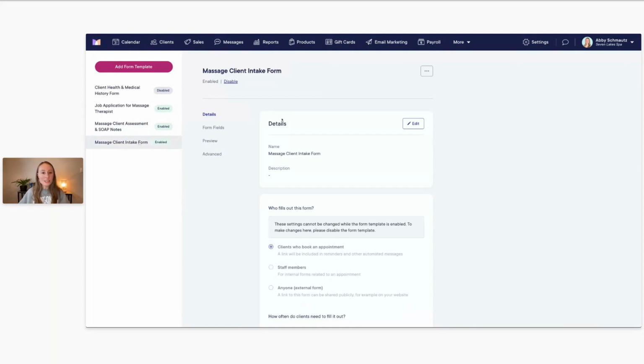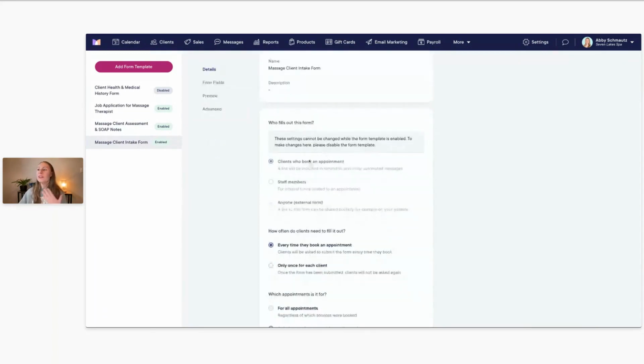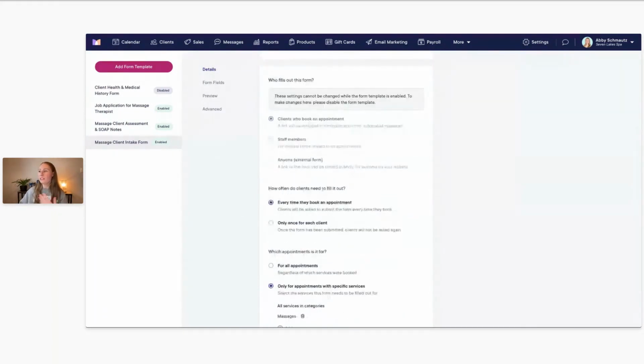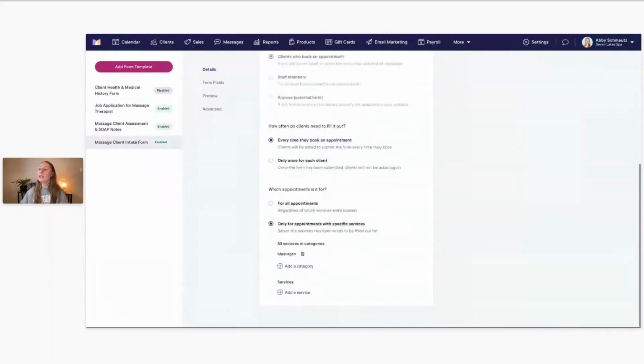And so let's take a little tour around this form. So you can see this is the client intake form I've set up before. Who fills this out? Of course, this is filled out by clients who book an appointment. You can see, how often do clients need to fill it out? We're having them fill it out every time they book an appointment. Of course, you could also just have an option, if they only fill it out once, you can do that as well. And then just like our other form, this is going to be used whenever we do have massages, any service that falls under the massage category, this form will automatically be added to that appointment.